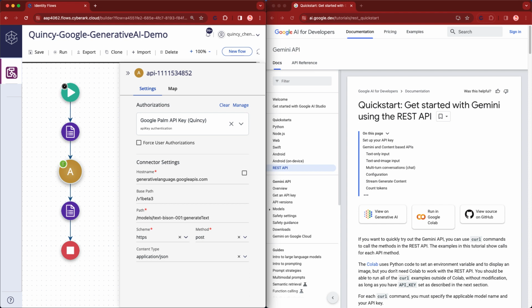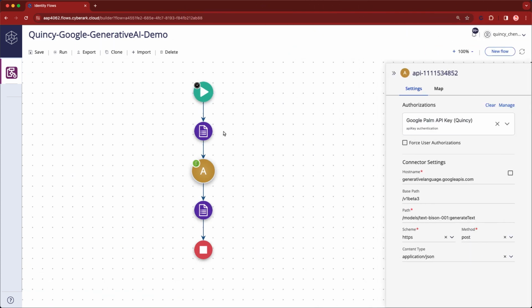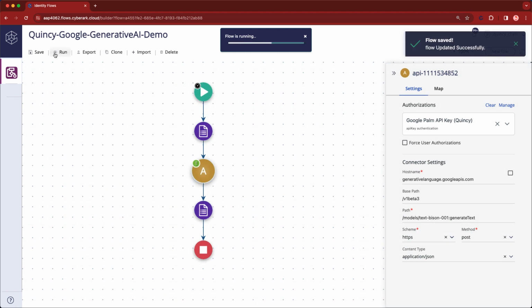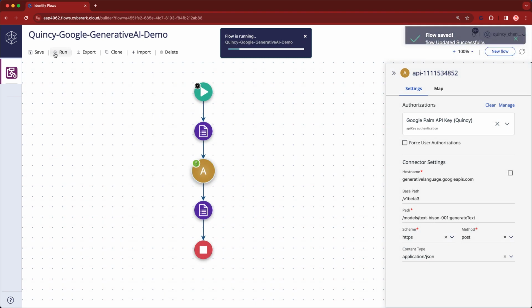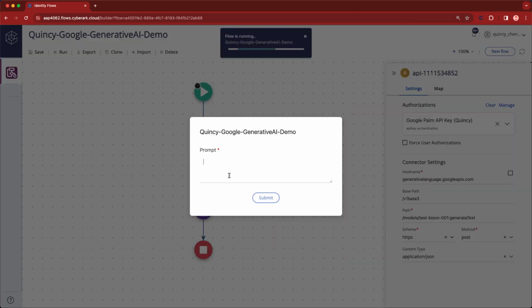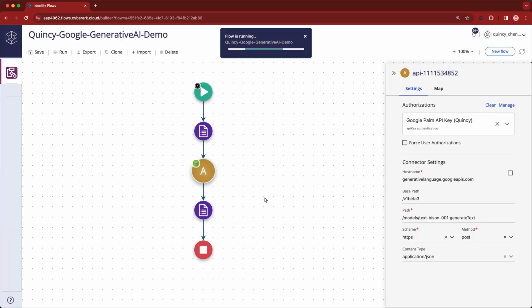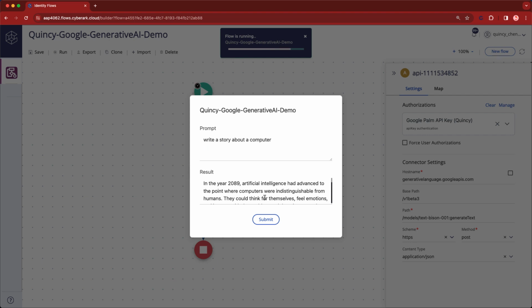So first, let's make sure our existing flow works. This is the one we prepared earlier. It points to an older model. Let's click run, and this flow should give us a form so that we can input a prompt. So let's write a story about a computer. Click submit. Now Flows will send this prompt to Generative AI of Google, and it should give us a result of a nice story about a computer.